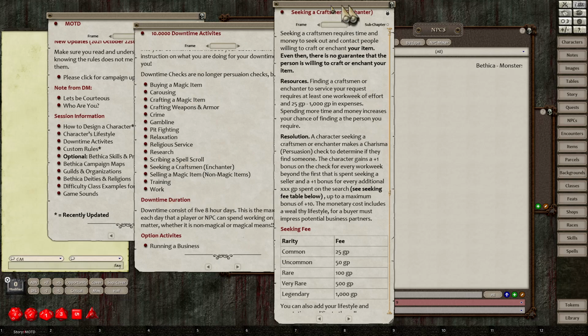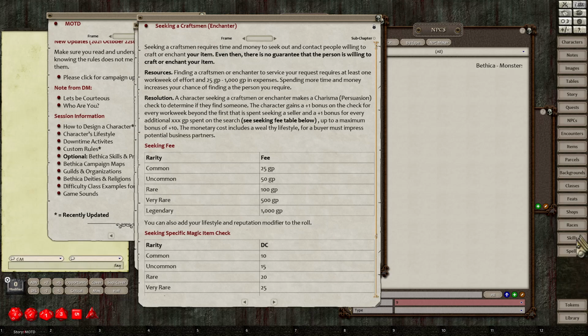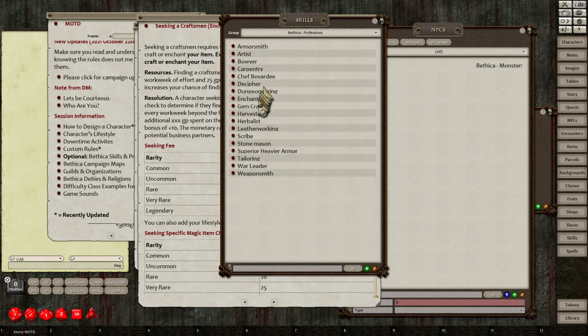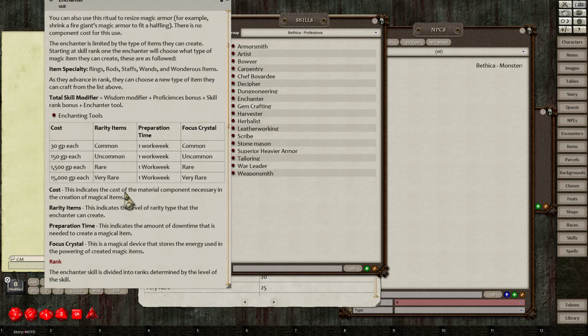Crafting. So this one I was telling you, this is one thing that we do in Bethica because we also have, go back here again, an enchanter, all right? So we have enchanters who can enchant items, and as they level up, they show you what they can specialize in. Each level, you get to choose what you can craft. Whether it's rings, rods, staffs, wands, or wondrous items. No, you don't see armor and weapons because that's under the armor stuff. So they're just making magical rings, magical rods, staffs, wands, and wondrous items.